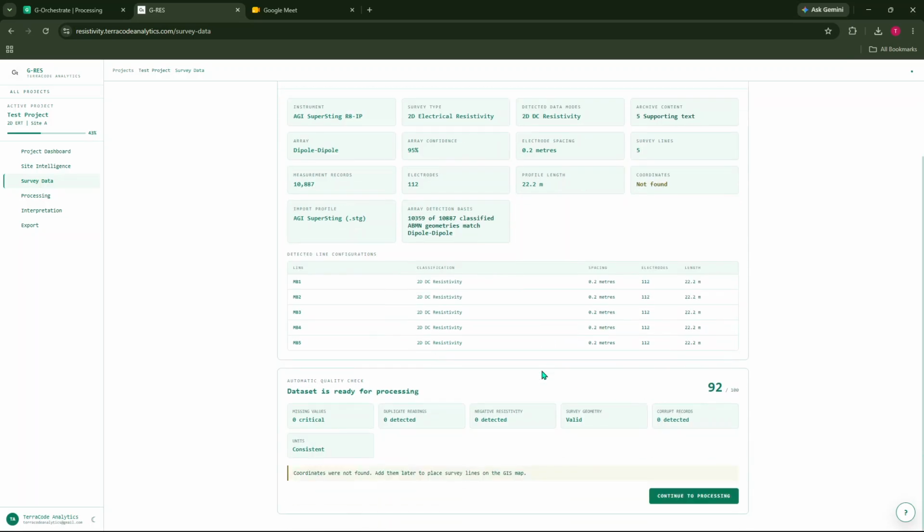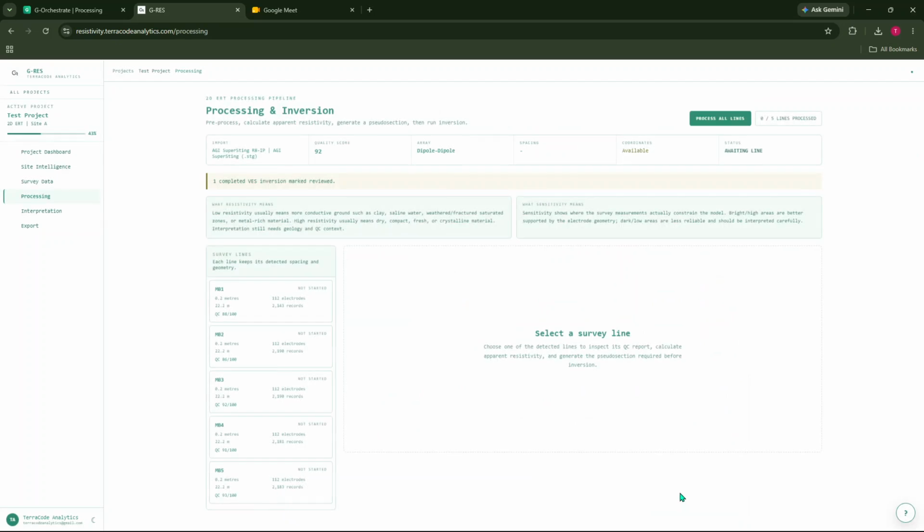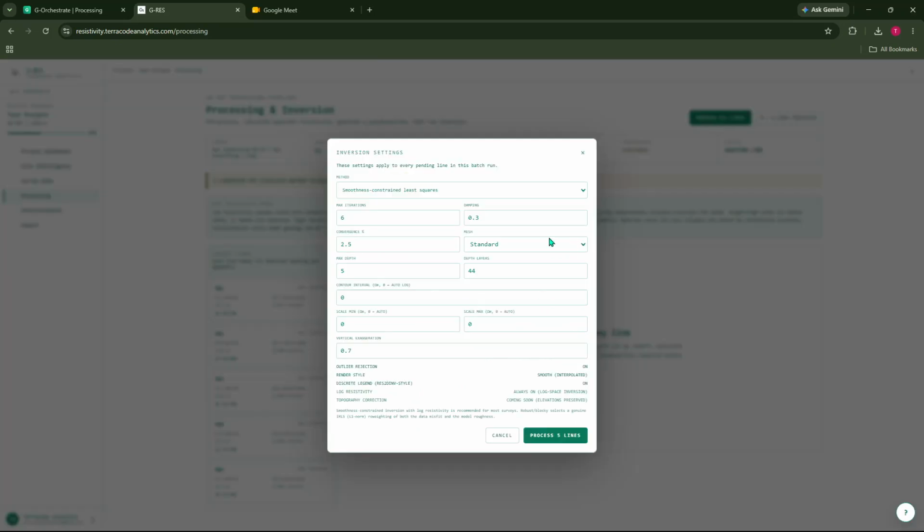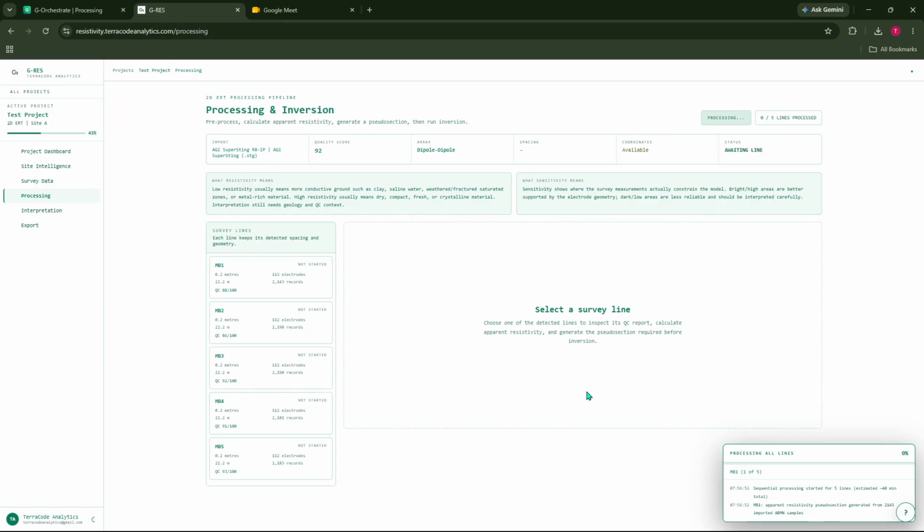The processing stage converts the field measurements into subsurface resistivity information. The default inversion settings are accepted, and the 4 survey lines are submitted for calculation.